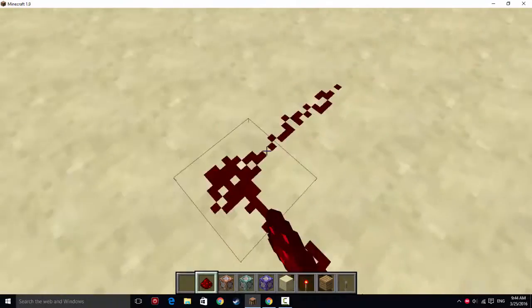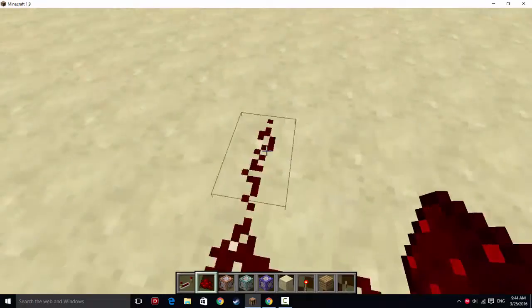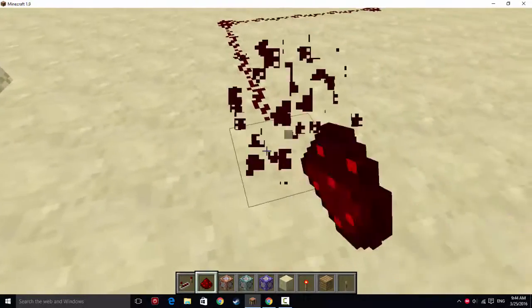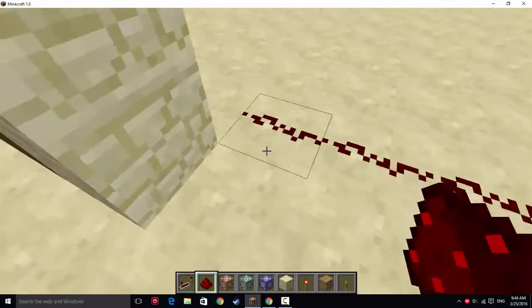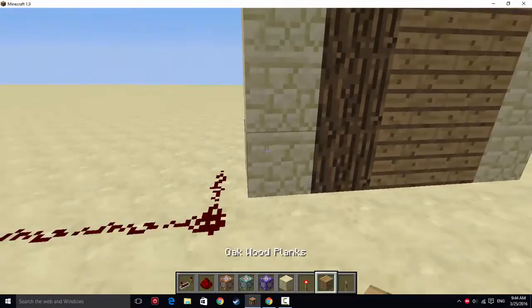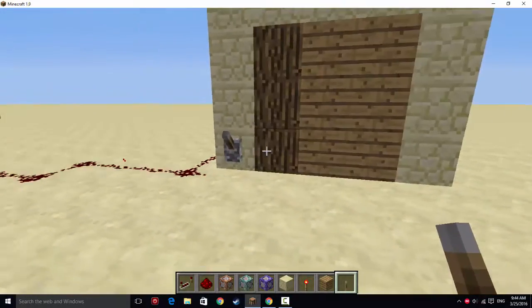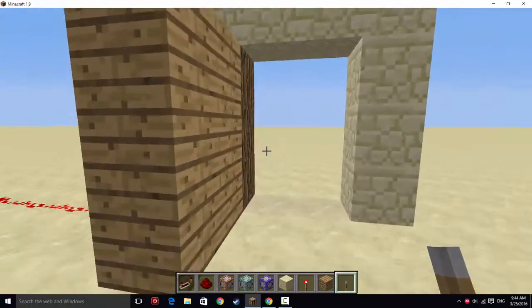Let's just go over here. It's going to be funny. Okay. 1, 2, 3, 4, 5, 6, 7, 8. Wait. 10. Okay. There we go. Opens and it closes. So yeah, that's how you do it.